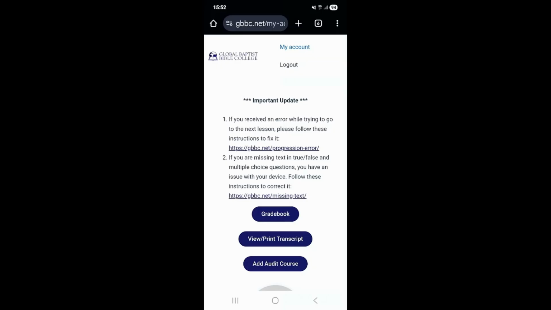Now, when you're done studying for the day, be sure to log out. You see the log out button there. I'm just going to go ahead and click it to log out.